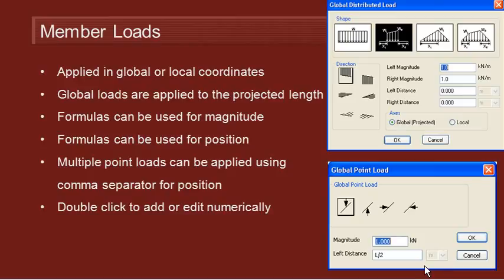Member loads can be applied in the global or local coordinate system. There are a couple of options if you choose a global load: whether to apply the load over the projected length of the member, which is perpendicular to the load direction, or whether to apply the load over the true length of the member. As we saw with joint loads, it's also possible to use formulas for the expressions of load position or load magnitude.